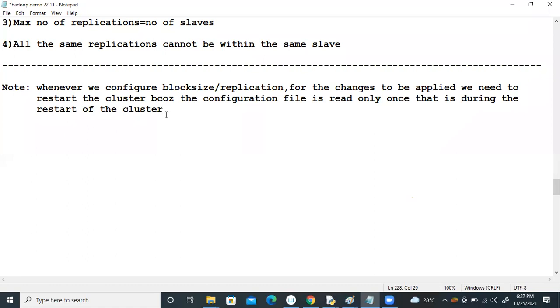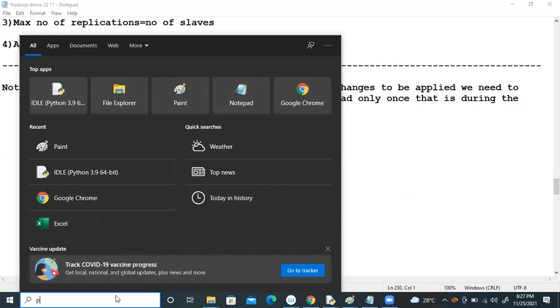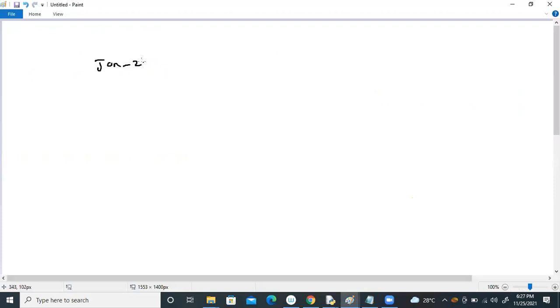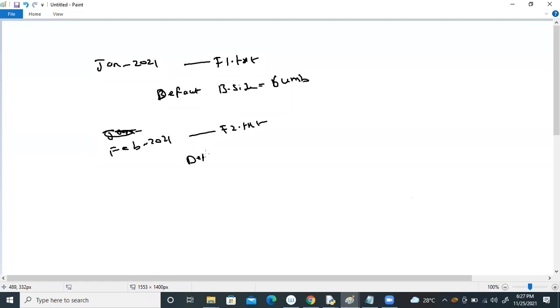For example, observe this. In January 2021, a file f1.txt, the default block size taken is 64 MB. In February 2021, f2.txt, assume the default block size taken is 64 MB.